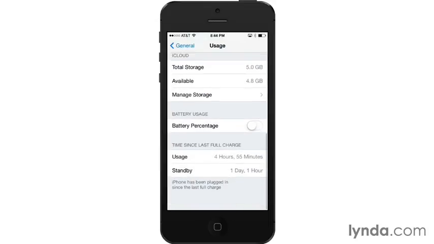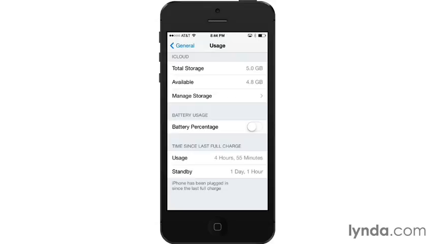Now the next area here is battery usage, and the only item we have here is battery percentage. As you're probably aware, your device has a little icon of battery life up in the upper right-hand corner, and the bar inside it gives you an approximation of about how much power is left. If you want a more precise measure, you can turn on the battery percentage indicator, which will give you a slightly better idea of how much battery power you have left.